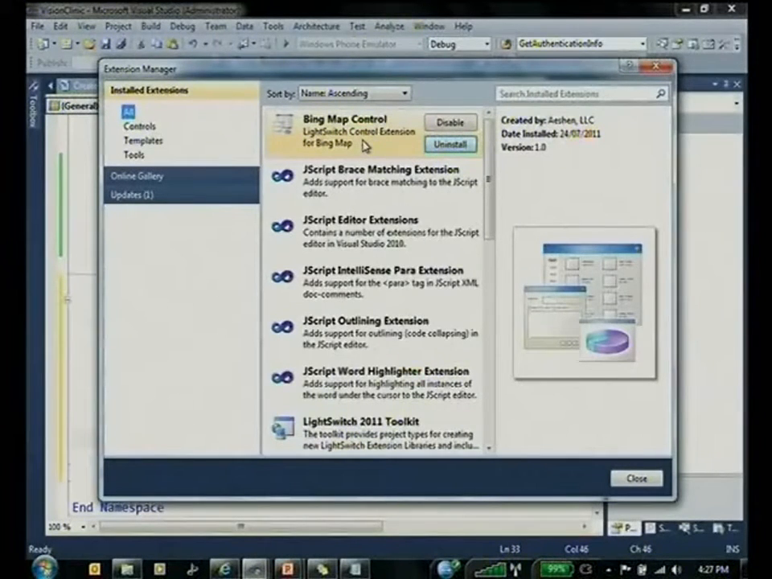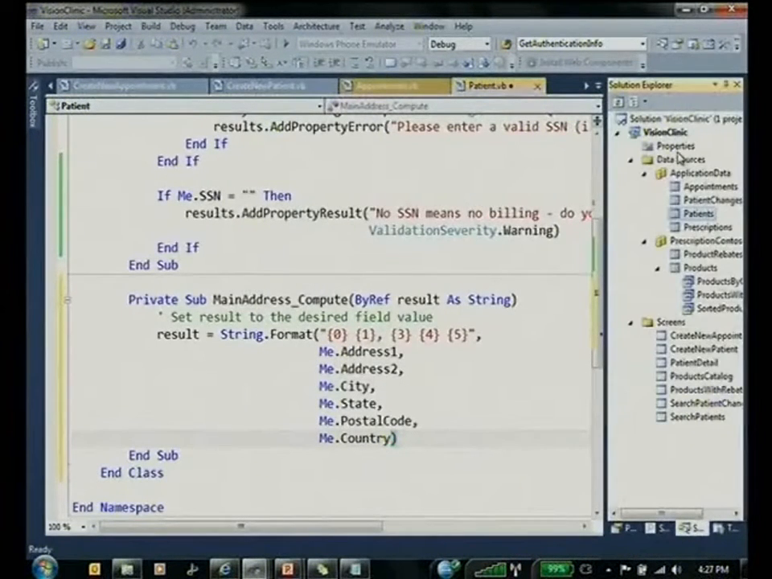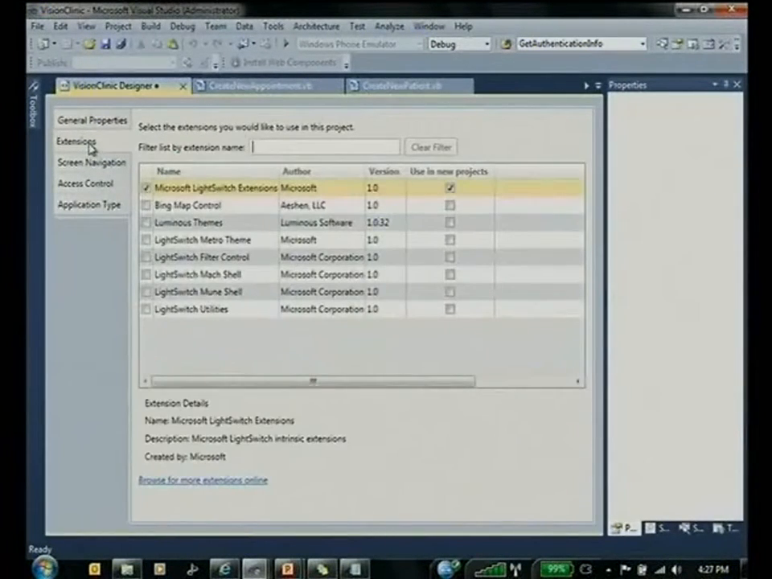But you can certainly do that. I've got my LightSwitch, I've got my control installed. I could disable it or uninstall it. I'm not going to in this particular case. What I need to do now is go into the properties for my project and have a look at the extensions that are available. And I'm going to add the Bing map control as an extension that's available. It's installed, but it's not currently available to the project. This is essentially adding a reference to the control behind the scenes, right? But that's what I'm doing. So now I'll save that.